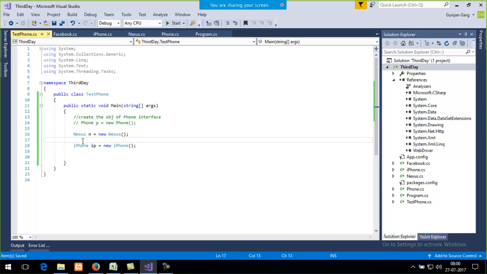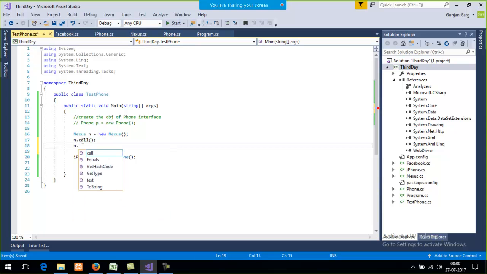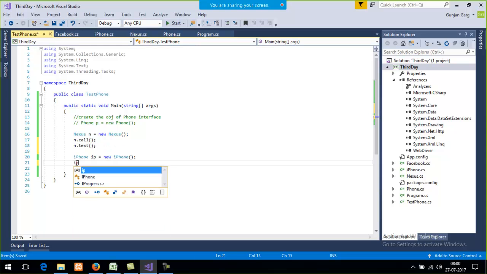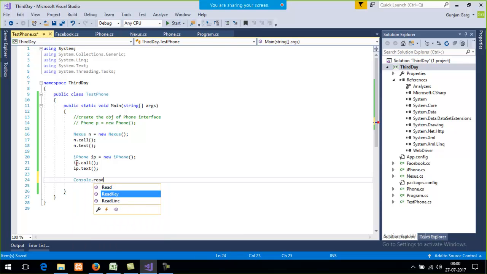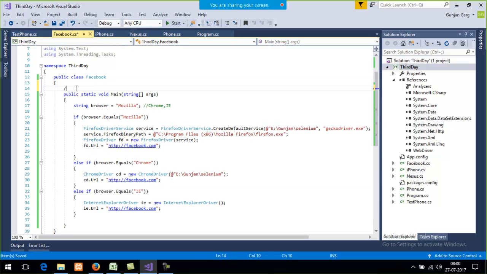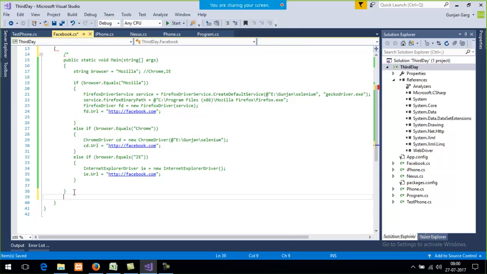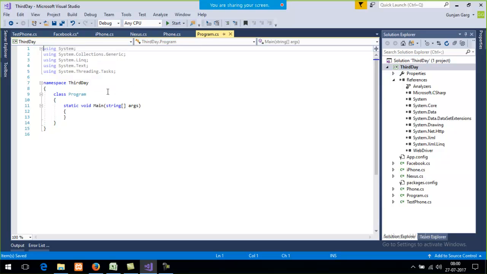Okay, and then you can access the functions of the respective classes as well, that is n.call, and similarly I say n.text function, and the same thing with the iPhone class as well, that is ip.call, and similarly the text function. Okay, and then I'll also write Console.ReadKey to read the output, and I'll just comment the main function of the Facebook class, because in the Program.cs class file as well we have one main function.